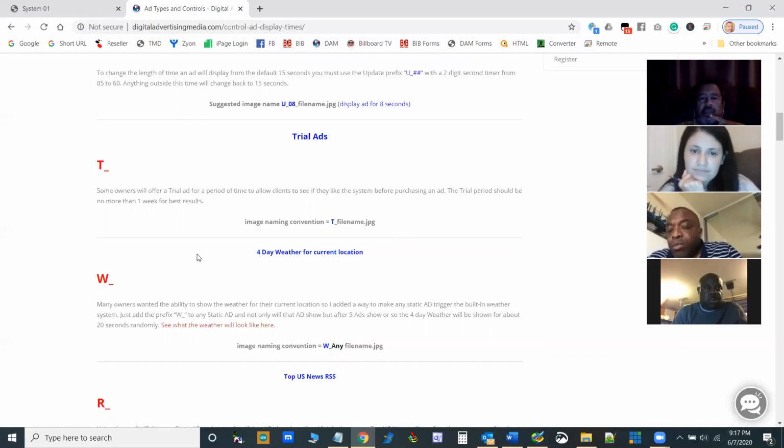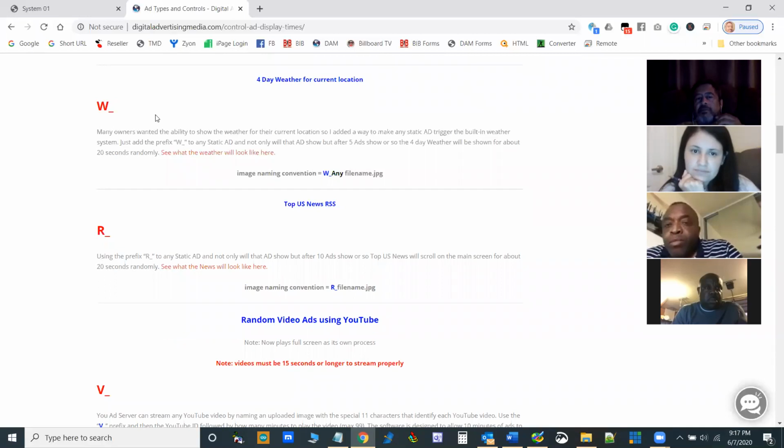Okay. Next one, W. That's a programming. It doesn't matter what image you put there. This thing will pull up the weather for your location. So a W underscore with any image will pull up the weather.